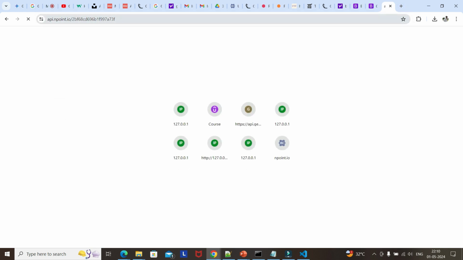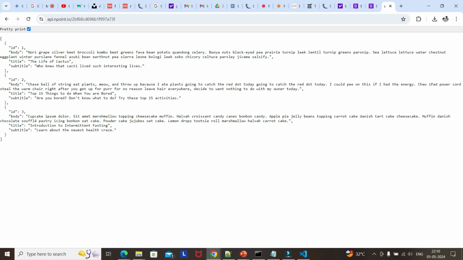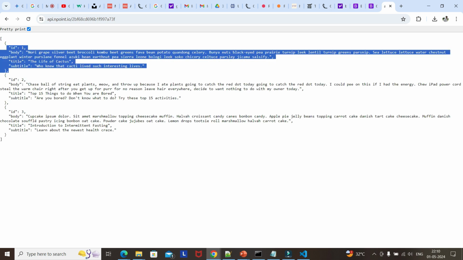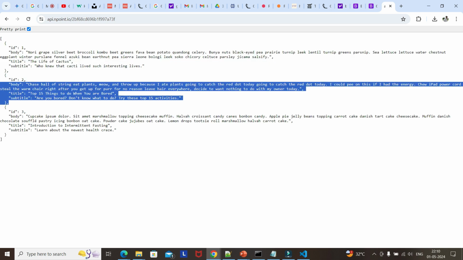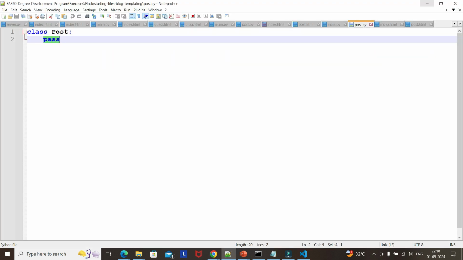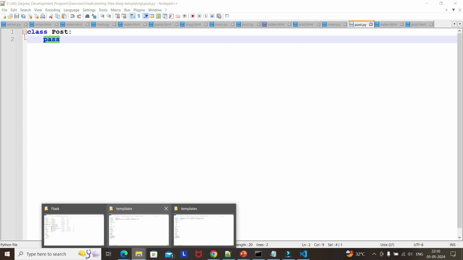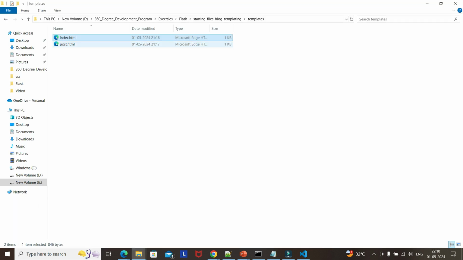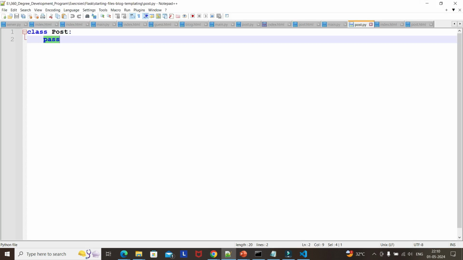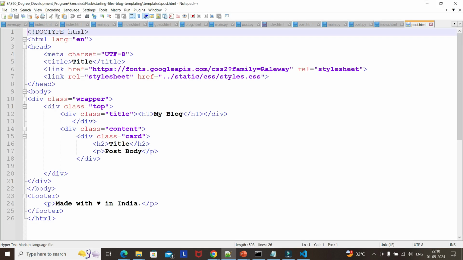Where is the URL? We have to get hold of all this data, and we will use this in both the HTML files, post.html and index.html. Among the templates they have provided, there is also post.html. In post.html they are just displaying the title and post body, nothing else.